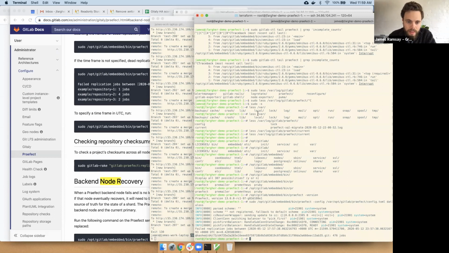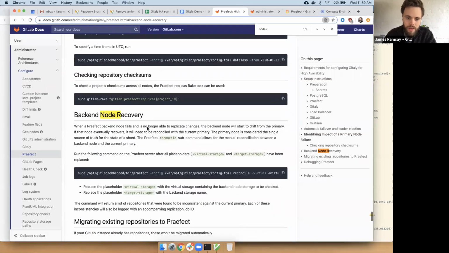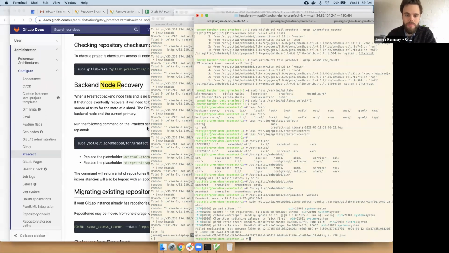Paul, can you make a note that the example repository jobs output in the docs is misleading, because we're not actually showing the path name to the repo, we're showing the hashed storage path. Sure.